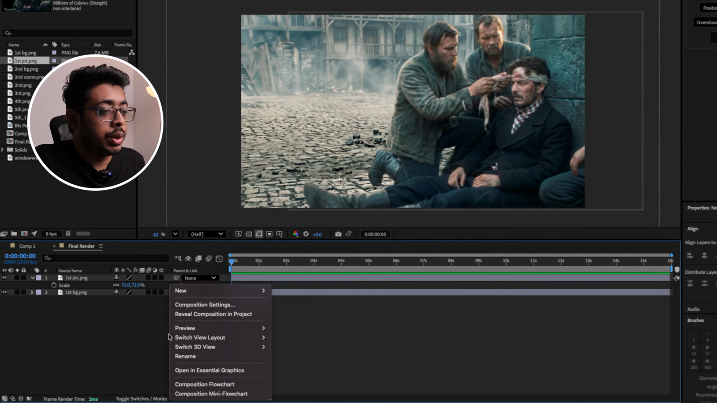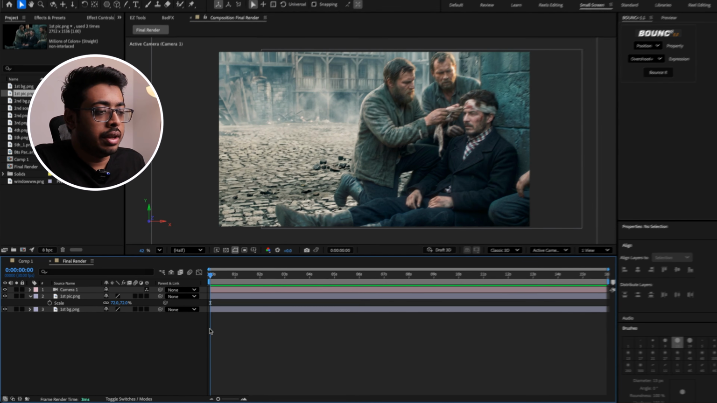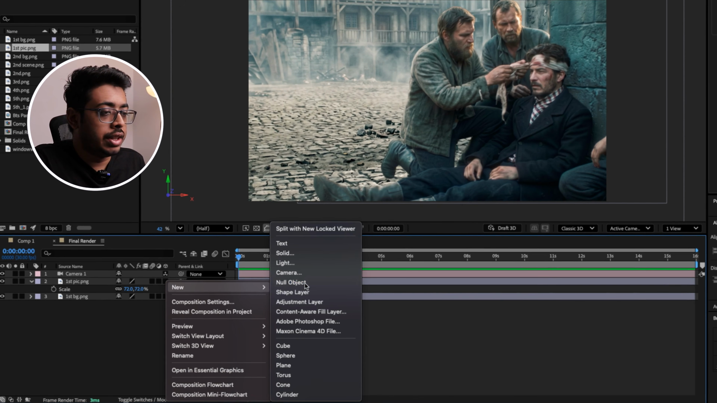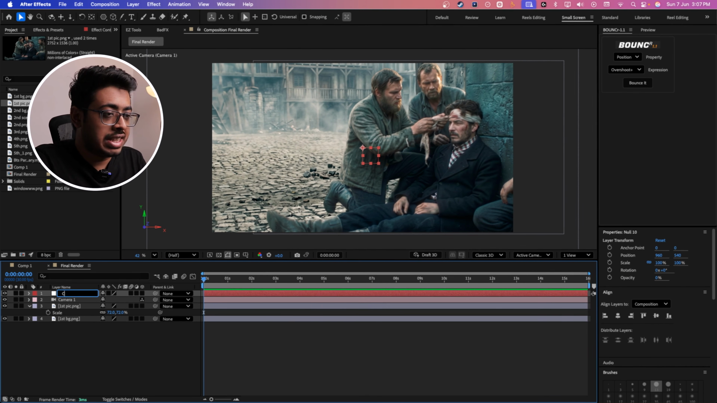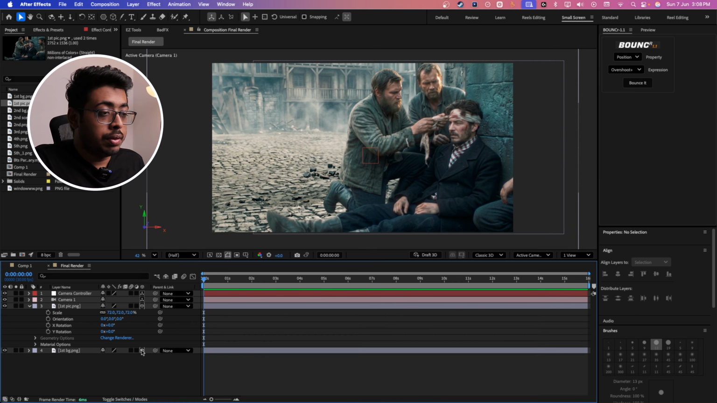So for that, right click over here, go to new, add the camera, press on OK. Next, in order to handle the camera, we are also going to add the null object. So again, right click over here, go to new, add a null object. We'll call this camera controller. Perfect. Let's make all the layers 3D. Perfect. And let's also turn on the motion blur.